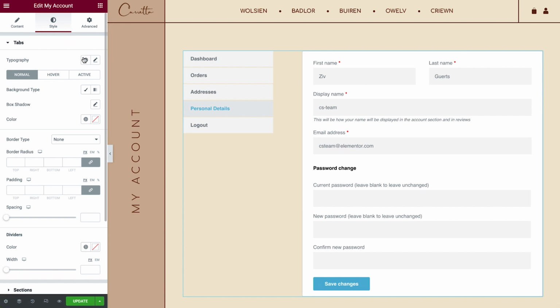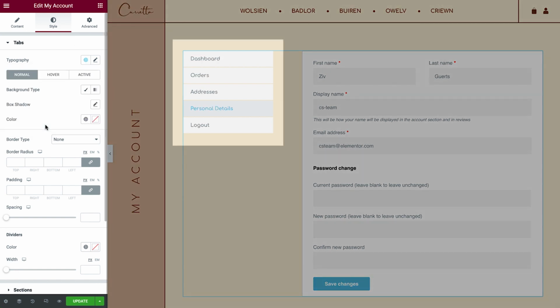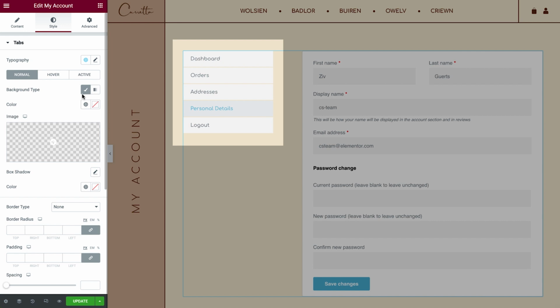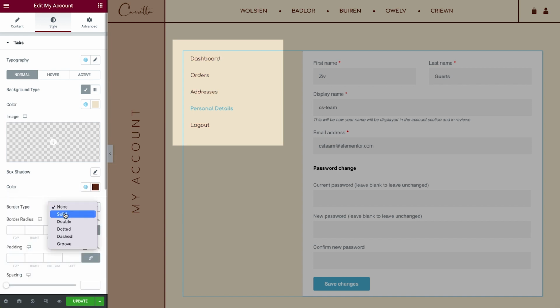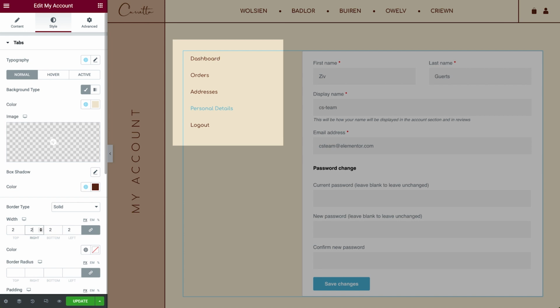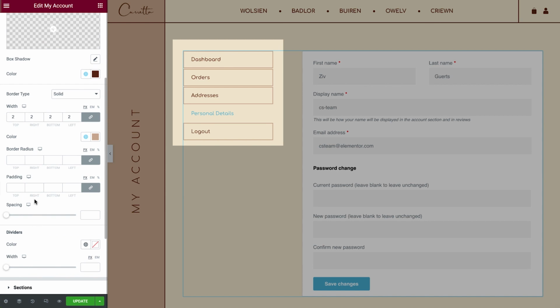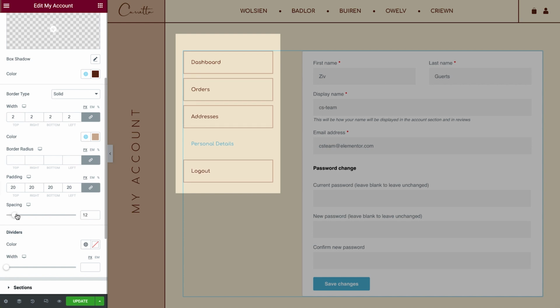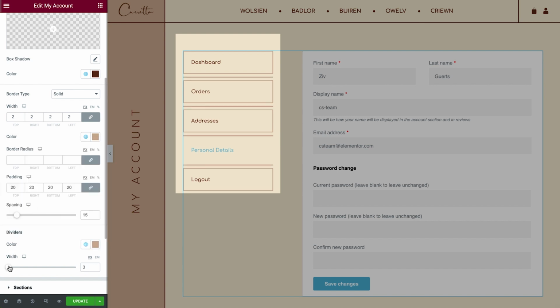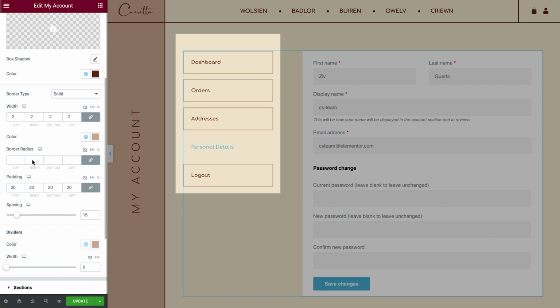In tabs, I'll set the typography for the names. I'll also style the background and change the color. Next, I'll give it a border. Adjust the padding a bit, as well as the spacing. You can also add a divider if you like. I'm going for this cool border concept though.